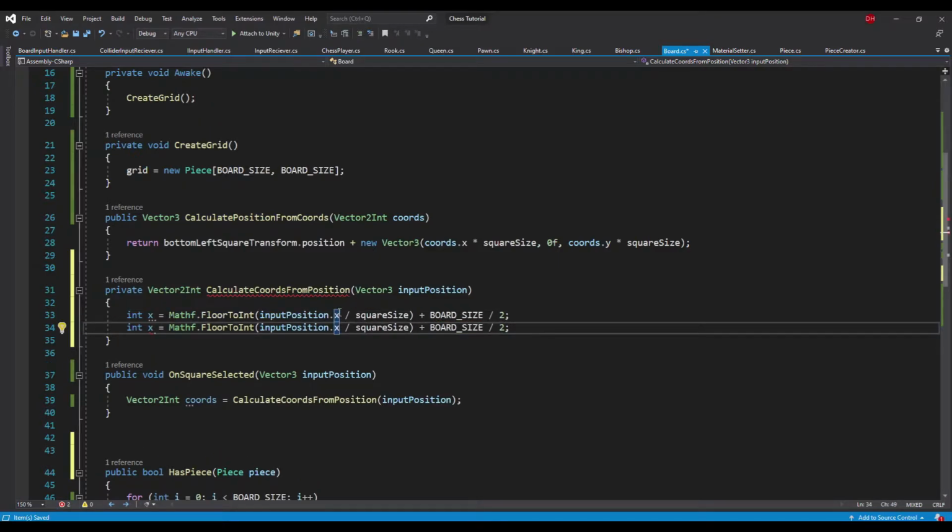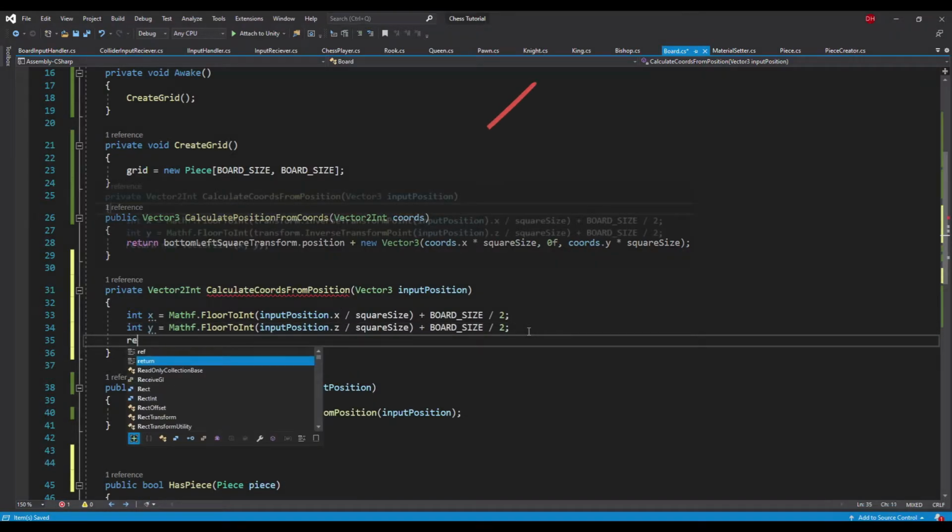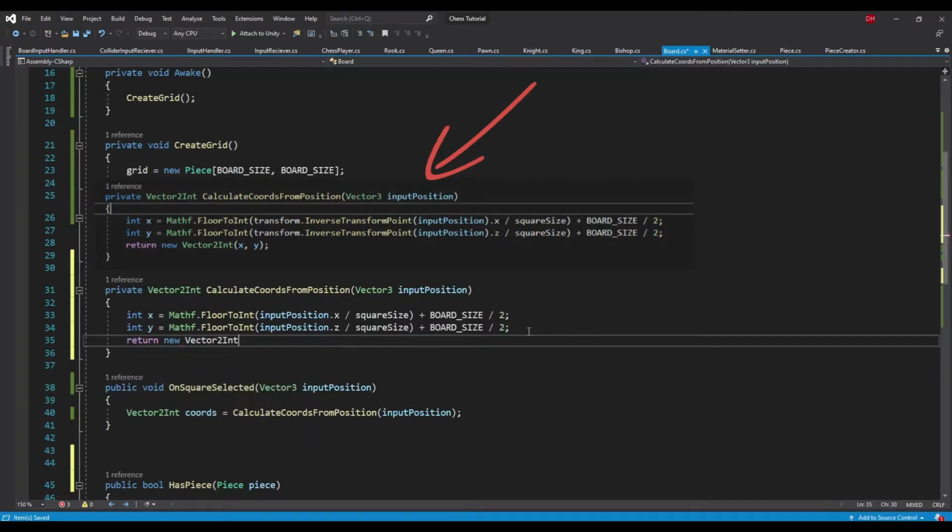I made one mistake here. The input position should be converted to a local position of the board. It works here because the board's transform position in the scene is in the world origin. Here is the fixed code.